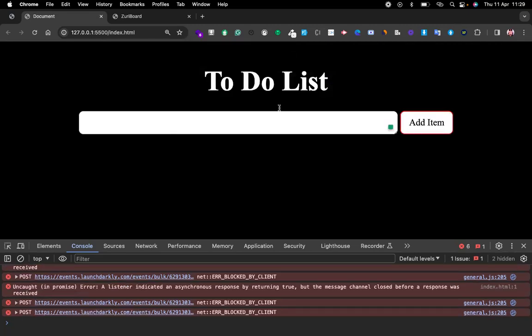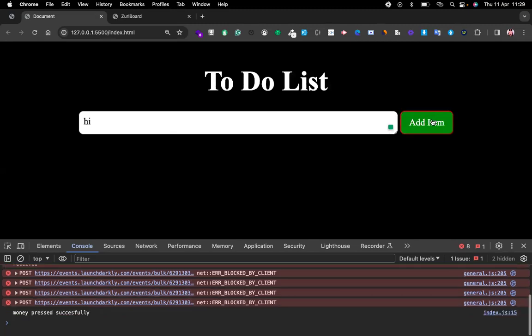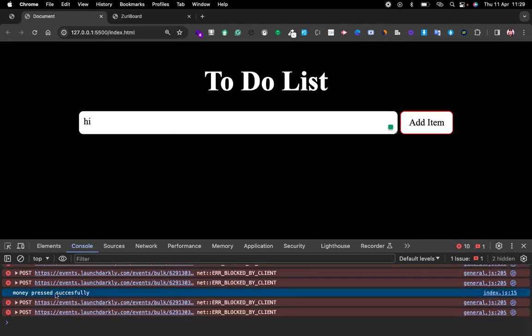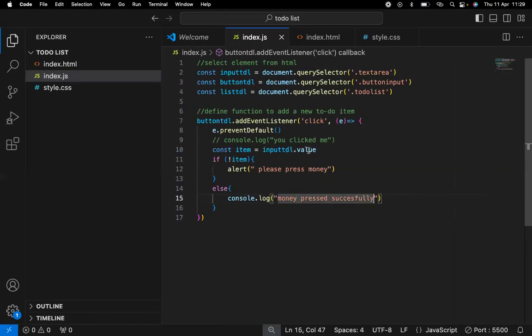So I'm giving it a way to connect the item together. Let me do an item inside this. Then if I click on this, it now says money pressed successfully. So with this input item dot value, I'm able to connect the button click with the input. But this is not actually what I want to do.